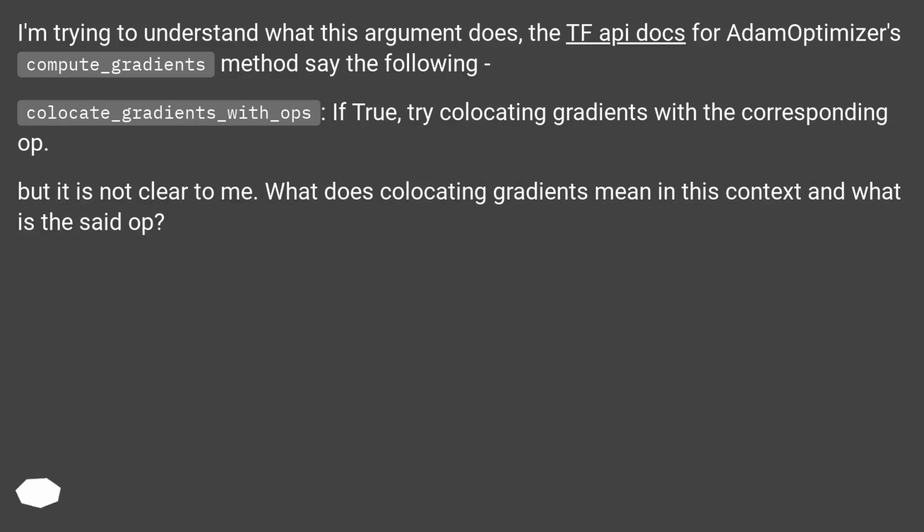The TF API docs for Adam Optimizer's compute_gradients method say the following. collocate_gradients_with_ops: If true, try collocating gradients with the corresponding op. But it is not clear to me. What does collocating gradients mean in this context, and what is the said op?